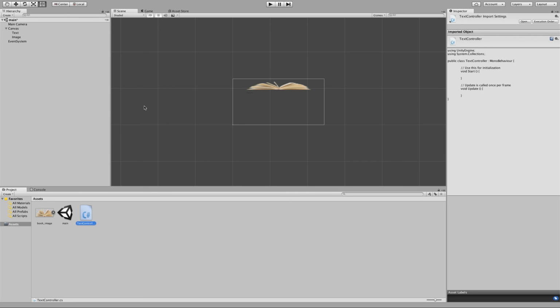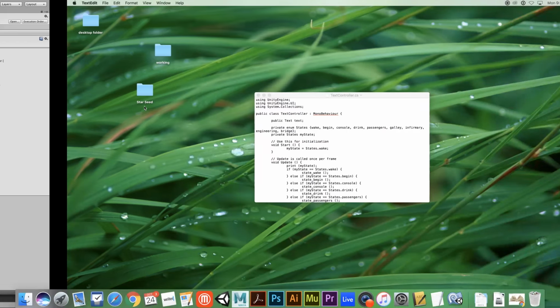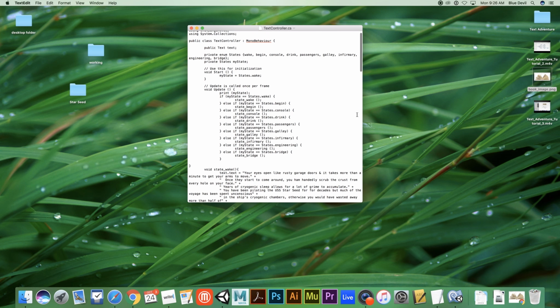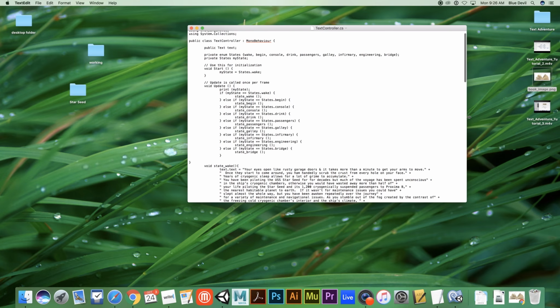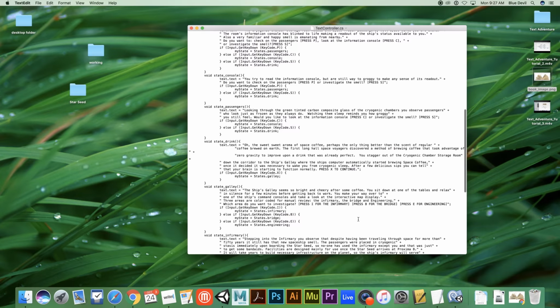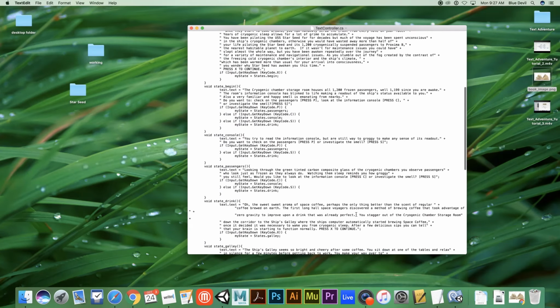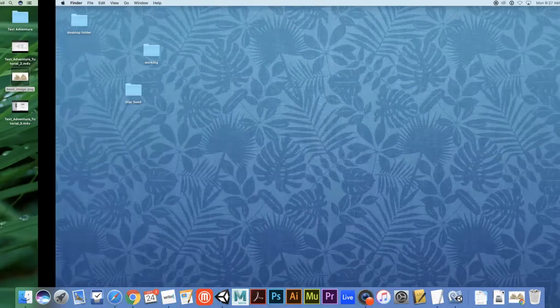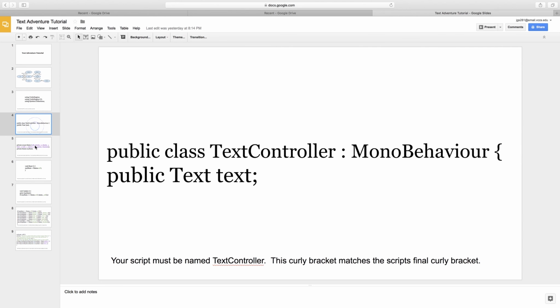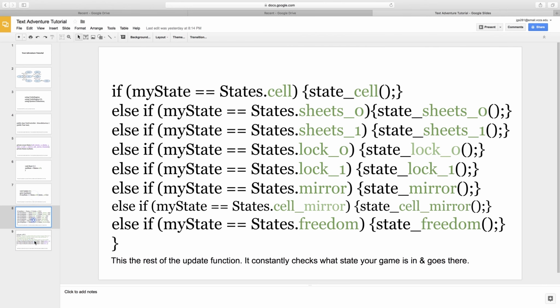So in here, what we're gonna have to do now is add the script that will control the text. Right here is a copy of the entire script that you're gonna use. And it looks like this. But that doesn't really tell you very much. So I've also shared with you the same slide presentation that had the visual map of the story that you wrote, and the slides go through each part of the script.